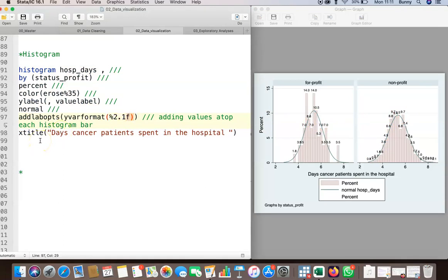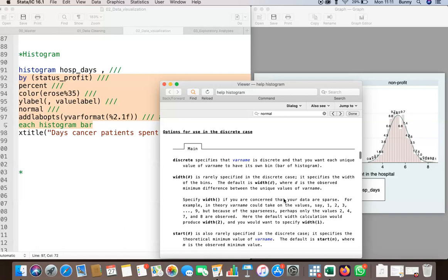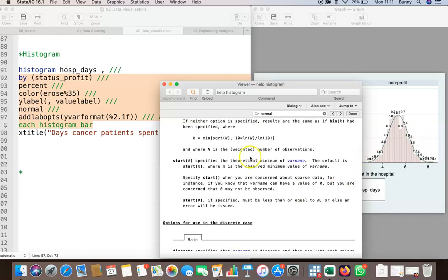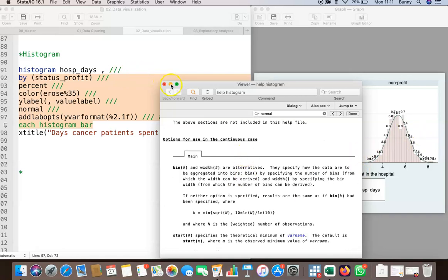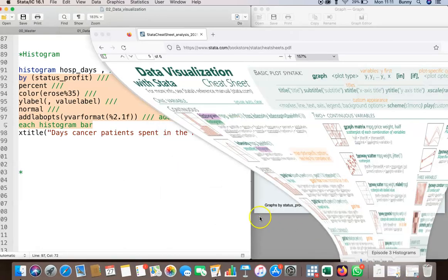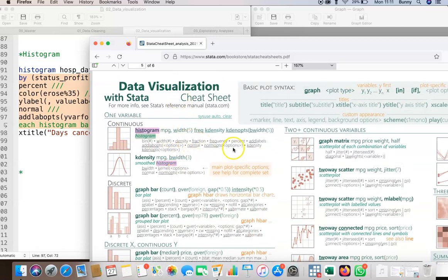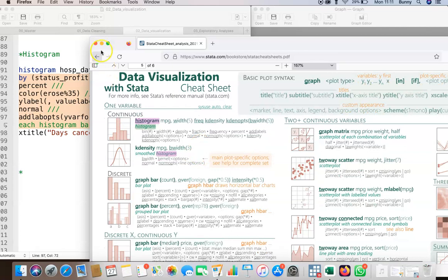Now, this is one way you can code a reproducible histogram in Stata. Stata has a ton more subcommands that you could include. You could see it in the help file. There's really just a lot of options that you could do to make histograms that are really specific to your needs. And another really helpful option is looking at the Stata cheat sheets, and I'll include the link for these in the description.